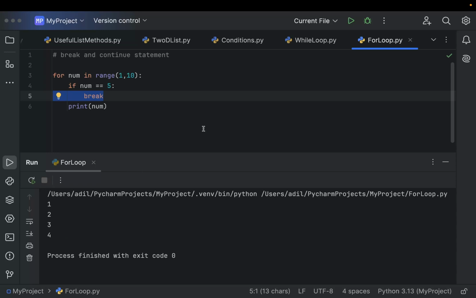Now let's take the example of the continue statement. So let's not take too much range, so I'm gonna take the range from 1 to 5, and here if num becomes 3, then we want to continue. So what continue does is, it does not stop the entire loop, but it stops one iteration of the loop.